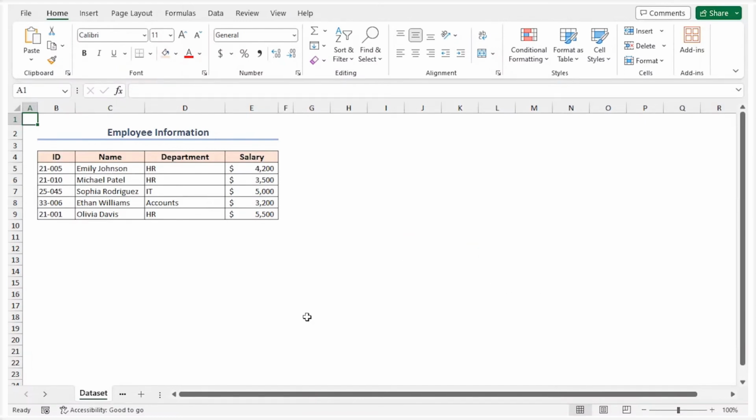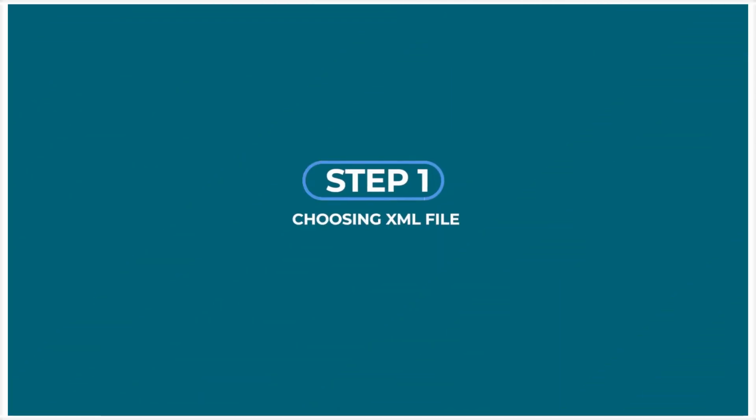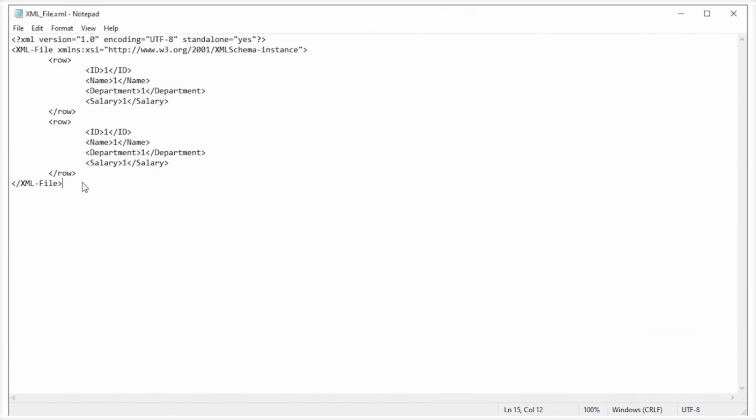The first portion is to create or choose an XML file, which I will follow for the structure. For creating XML mapping in Excel, it requires an XML file that I will follow to create a new XML file with my desired dataset. Here is my file. You can get this file link from the description box and can download it from there.